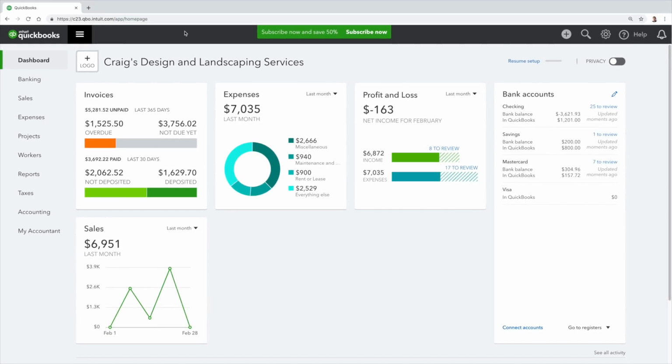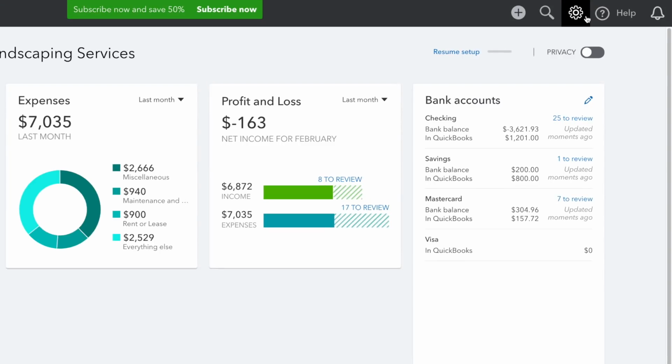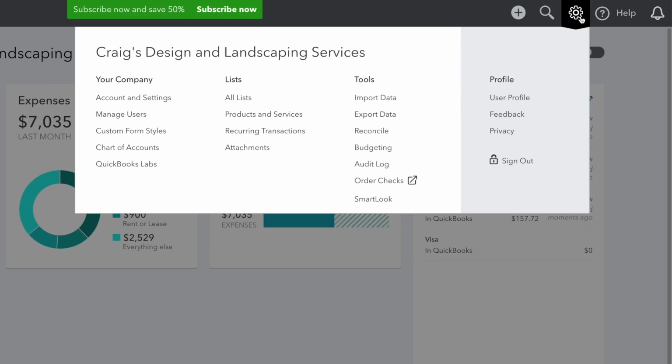The first menu item that I like to show you is the gear icon. This is super important when you're getting started because it's here that you'll need to set up your company account and settings, which will affect your QuickBooks Online experience. From the gear menu, you can also manage your users, which basically means who can access your QuickBooks account. The user limits change depending on which package you're using. This can be really handy to share some of your workload.